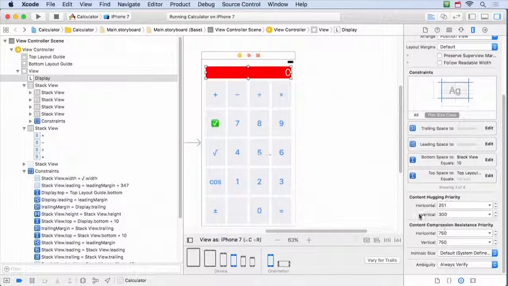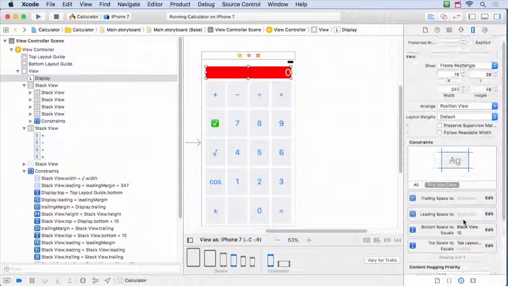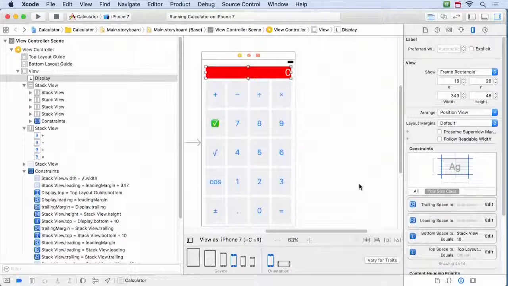Okay? And the hugging priority we briefly showed, that's just if you have two things that are trying to share space and you want one to hug and one to use the other space, you can do the hugging. We also didn't really talk about the content compression resistance, but that's the opposite thing. That's where it's trying to collapse things down. One of them wants to keep its height and the other one is happy to be collapsed down. So that's just kind of the opposite of hugging, that's compressing. So you can set that as well. Okay, any questions about all that auto layout business?